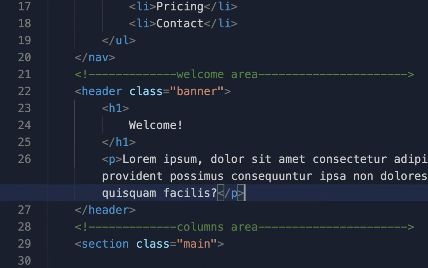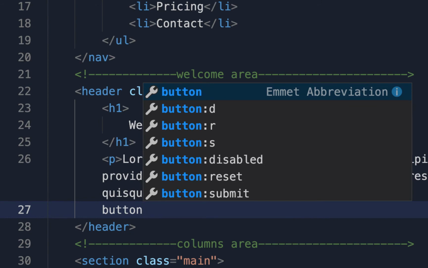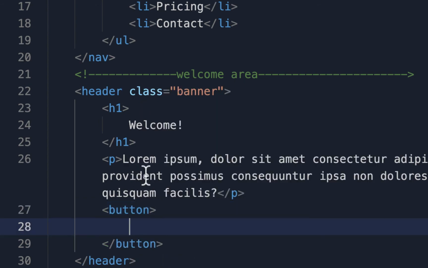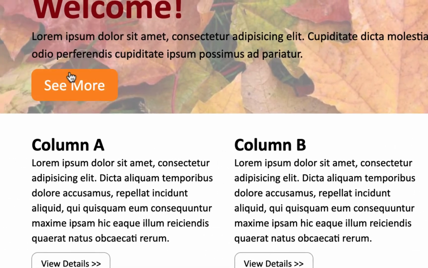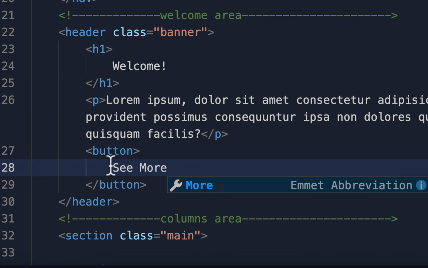And after that we have a button, again on the same level, so we're just going to type button and hit tab, and we'll see if we need classes for these buttons. We may, but just for now it says see more, so we'll just put that in there, and that's all we should need for now.